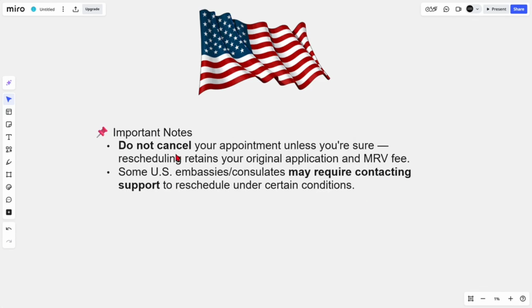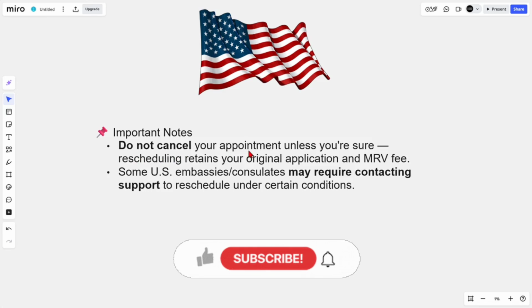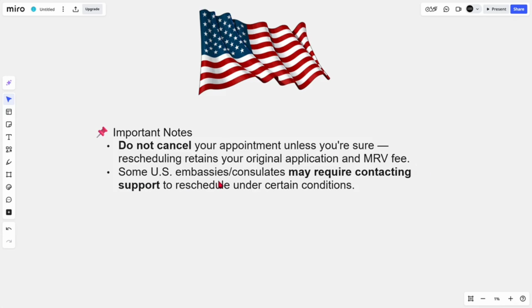And while you're here, there's some important notes as well. So do not cancel your appointment unless you're sure. Reschedule and retain your original application and MRV fee. And also some US embassies and consulates may require contacting support to reschedule under certain conditions.